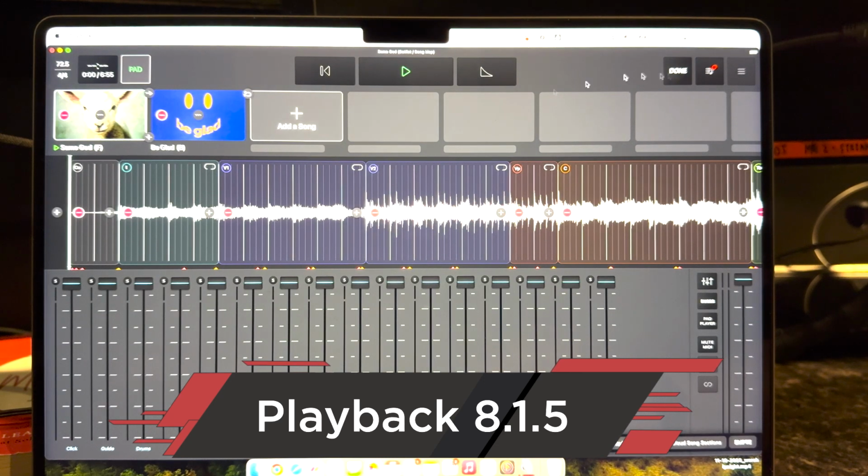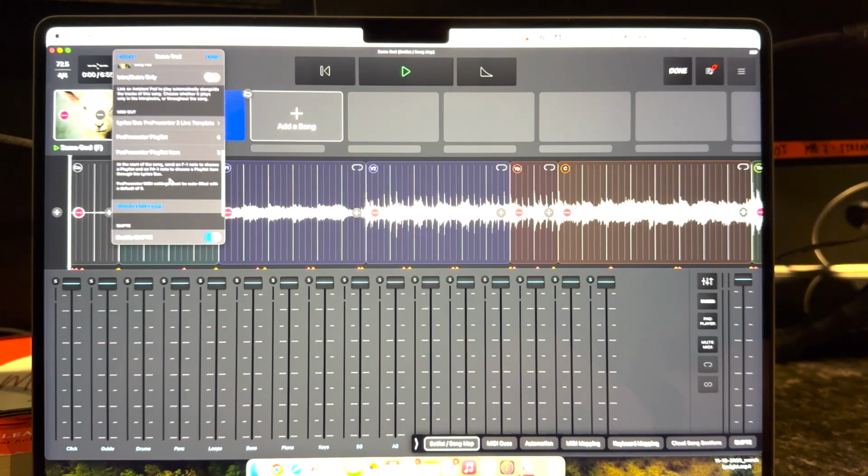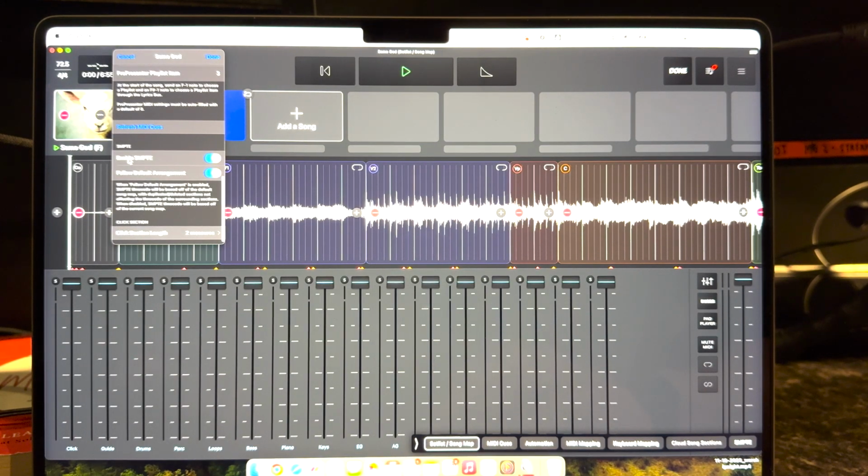So if we edit the song, I'm working with Sam God here. If we edit the song and go to the edit menu and scroll down near the bottom, obviously you're going to have enable SMPTE on. And then there's this new option now for follow default arrangement, and that's off by default. So we're going to go ahead and turn that on and click done or update.